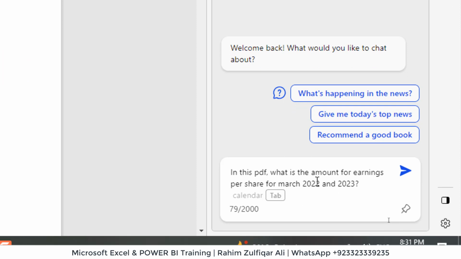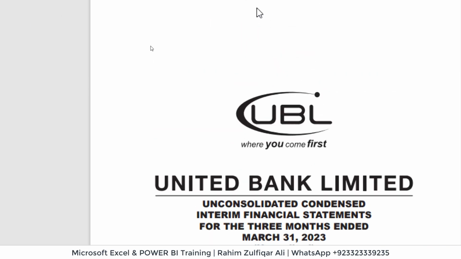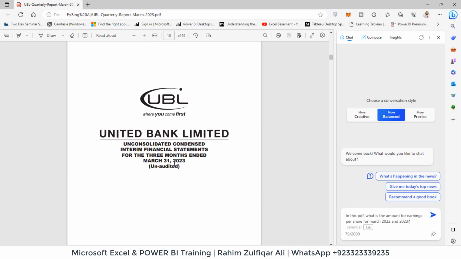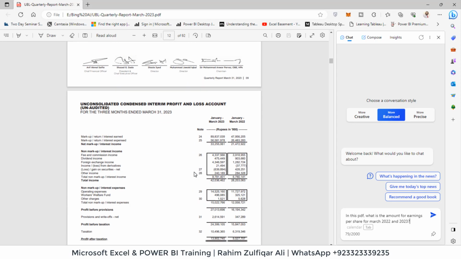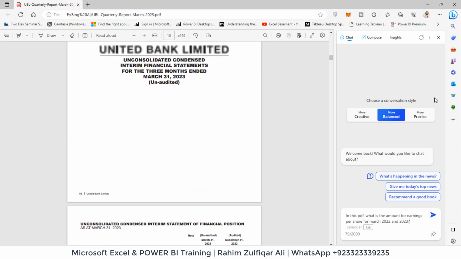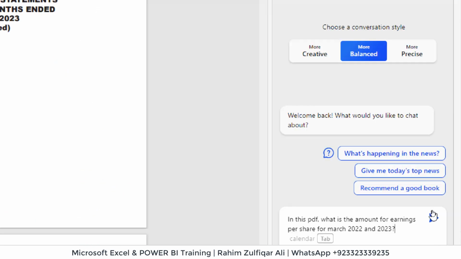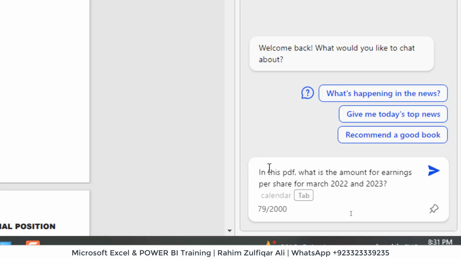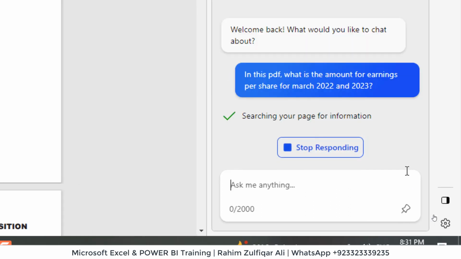Okay, so I have written here in this PDF: what is the amount for earnings per share for March 2022 and 2023. I don't want to go to that particular page to find the earnings per share manually from this document. I am telling Bing to find it for me. Okay, so I have written a question in simple English language and let's see if it extracts. So it's searching.